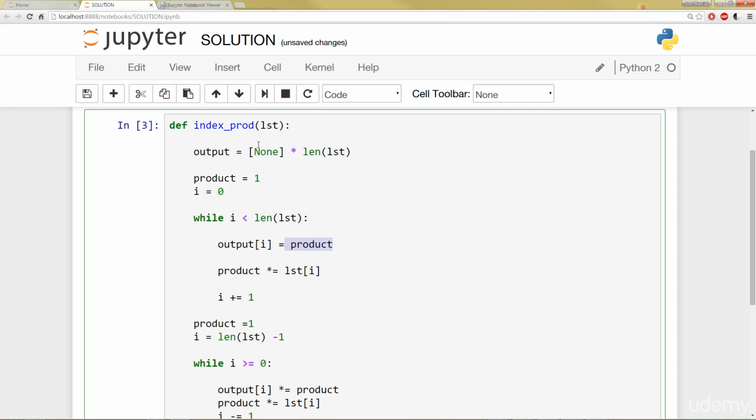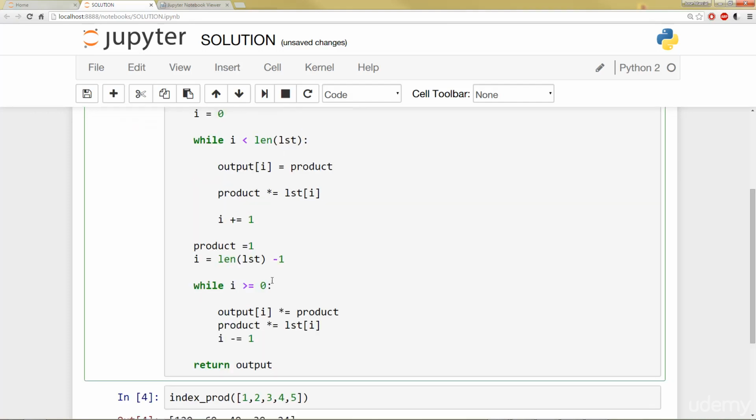So your very first output is equal to 1. Then you take that product and multiply it by the index or the element at that index of the list and keep going. So you're just going forward through the list and multiplying everything. Then, in that second loop, you're actually going backwards. You're taking that product set equal to 1, setting the index, and then subtracting from that high index as you move backwards.